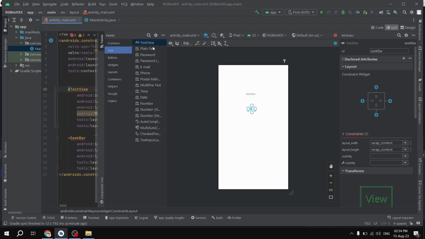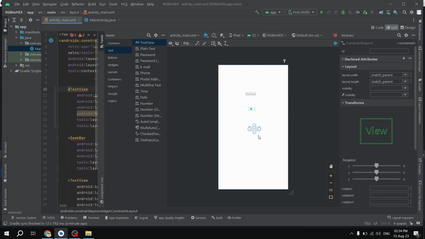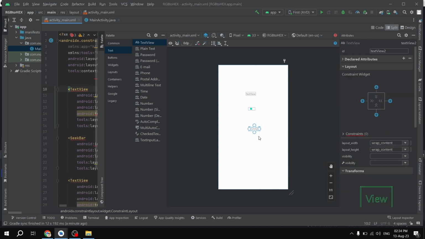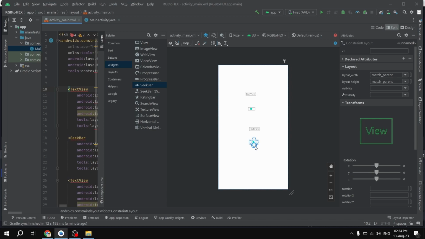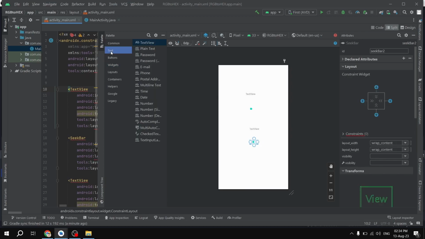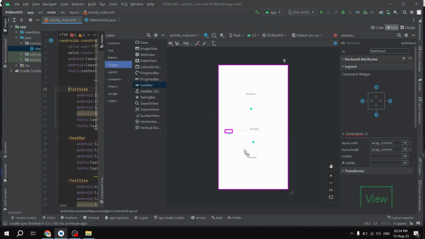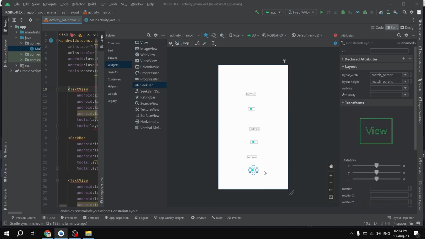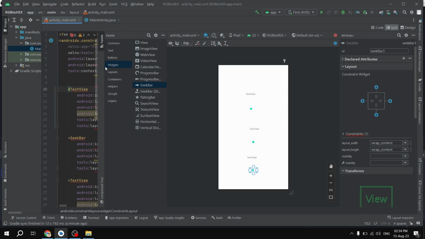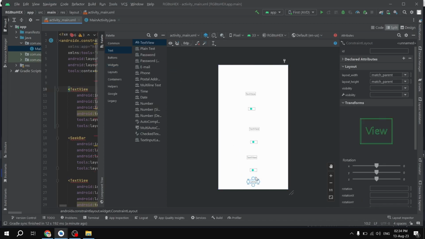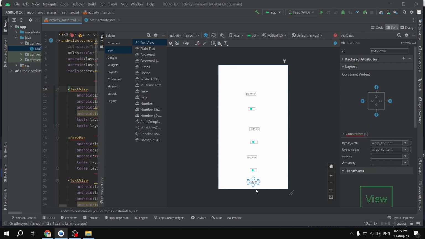And after this one, we will be having this text view, and this is going to be used in order to show the value of the green color. And finally right here in the widgets, we have another seek bar, and we will be using this seek bar in order to change the value of the green color. And finally we will be having the third text view in order to show the value of the blue color. And then from the widgets, we will be choosing another seek bar, which we will be using in order to change the value of the blue color. And then right here finally we will be having the final text view, which we will be using in order to show the value in the hex format.